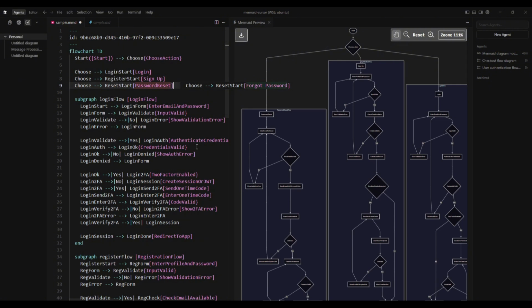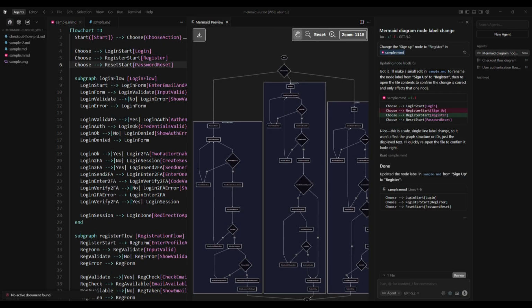So that's a look at the syntax highlighting. If you do make a mistake, it's going to tell you exactly where the mistake is and alert you as soon as that happens.